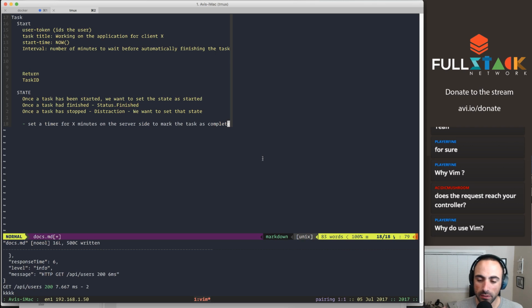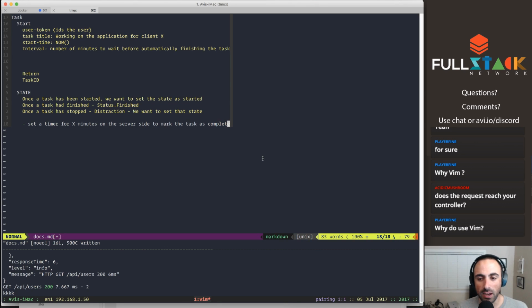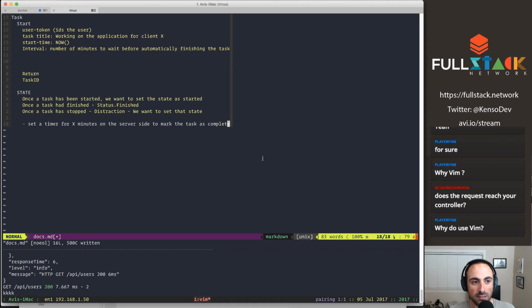So, listen. We have a task, right? Once the task has started, it has a time to live, basically a TTL. And that time to live is the interval. Once that interval has passed, the task needs to die, and that death is basically a finish event on that task.